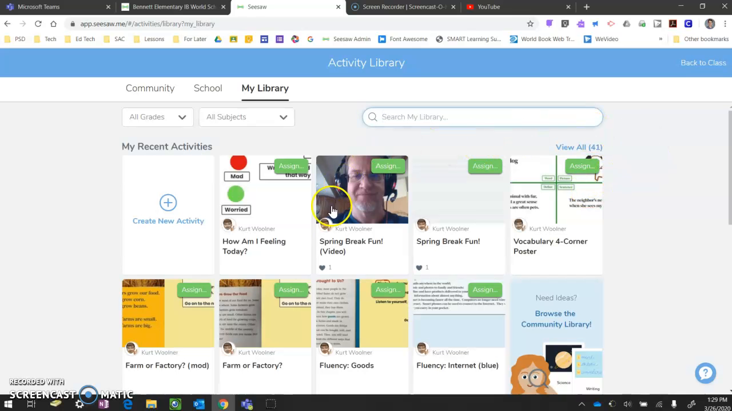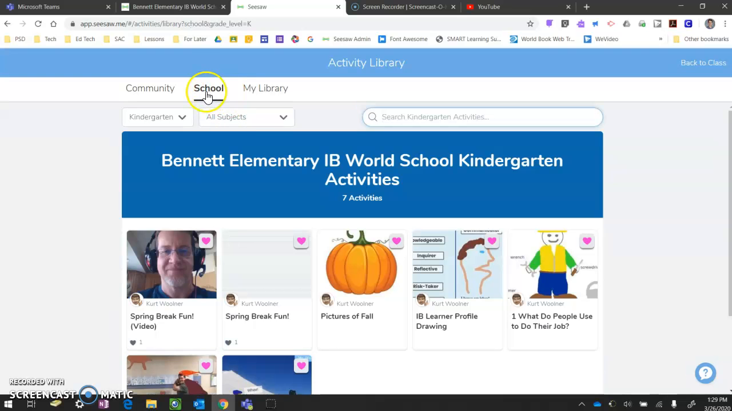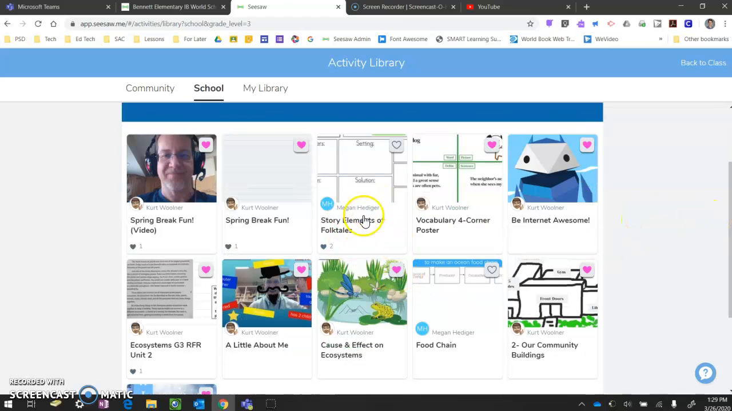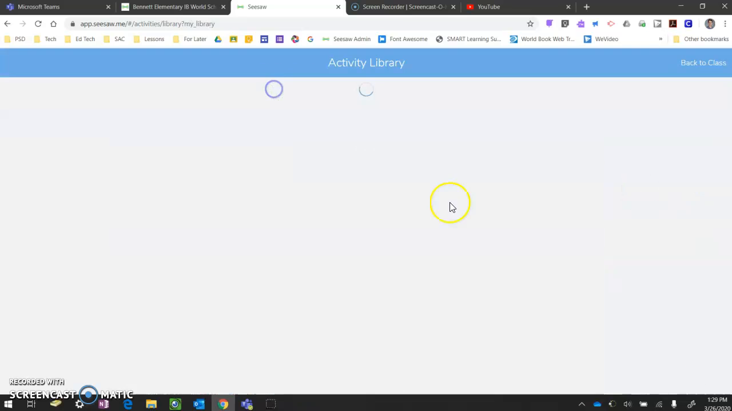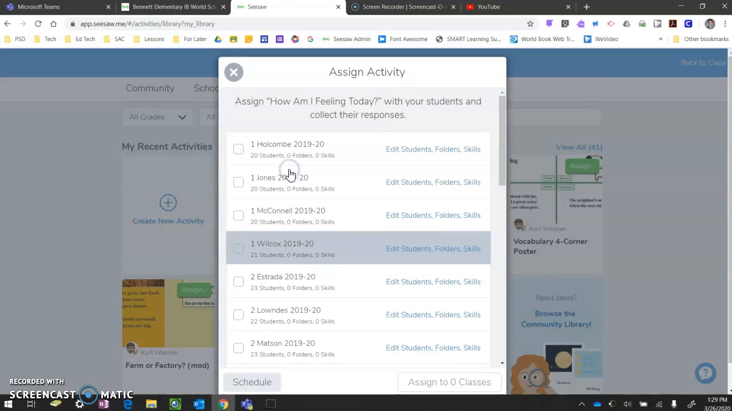Now in this case, it brings me up to my library, but if you were searching for something, you could always go to our school library, which I'm hoping we're going to start sharing some more back and forth based off of grade level. These are some kindergarten ones, and you can look by grade level if you like. So you can see Megan has shared some as well. But in any case, I'm going to go back to my library. I'm going to assume that the activity that I want to share is, here it is, this one right here. I'm going to click Assign.